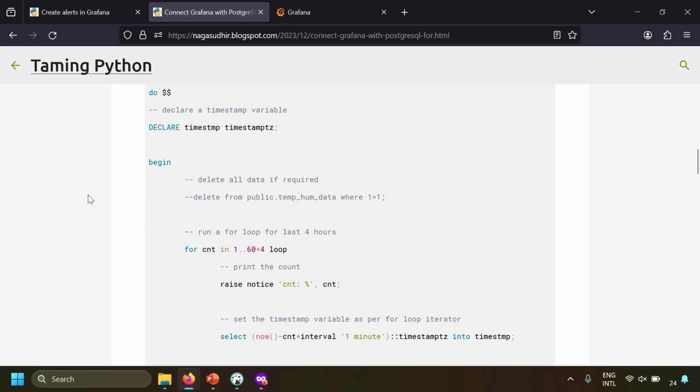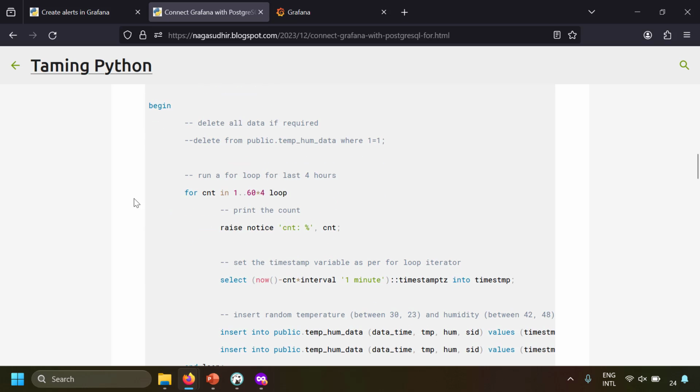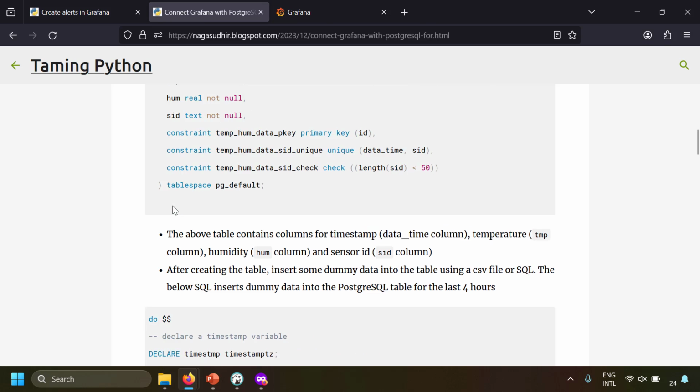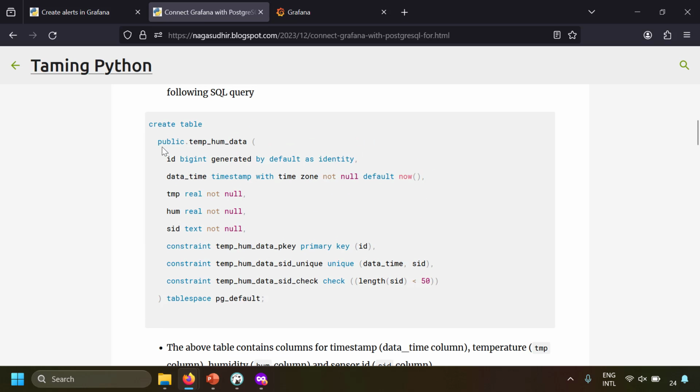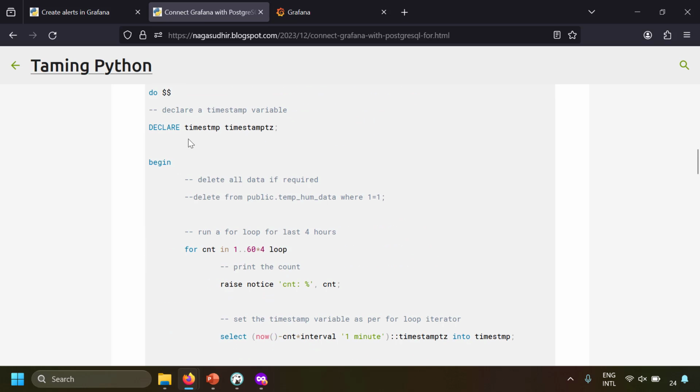In my previous video blog post, where I have connected PostgreSQL to Grafana as a data source, I have given a sample script for populating some dummy data into the database. I have also given you the schema. So you can run this schema to create the dummy table and you can run this script to create a dummy data in the table.